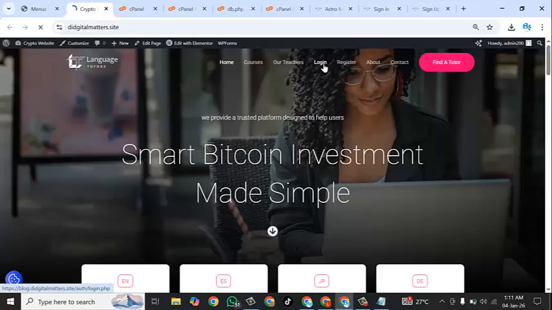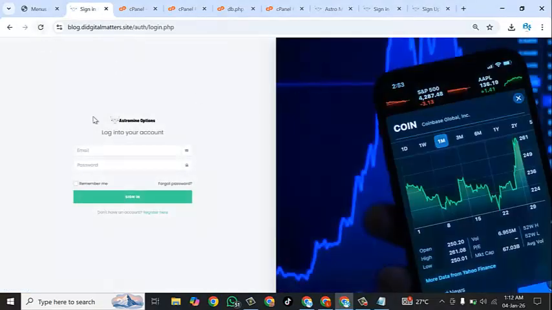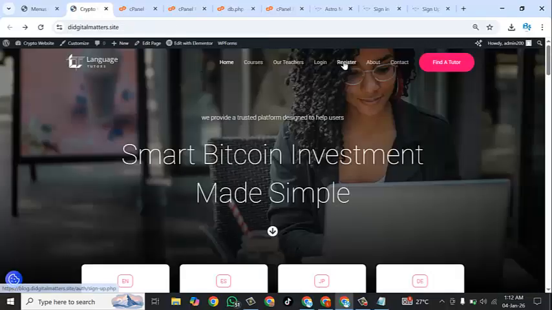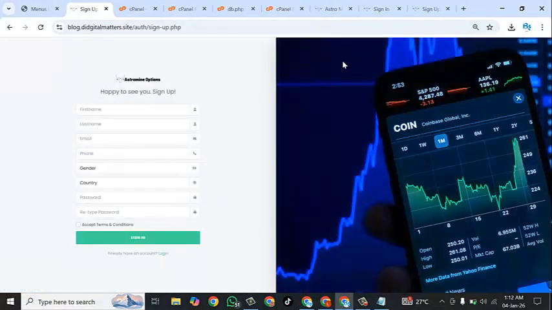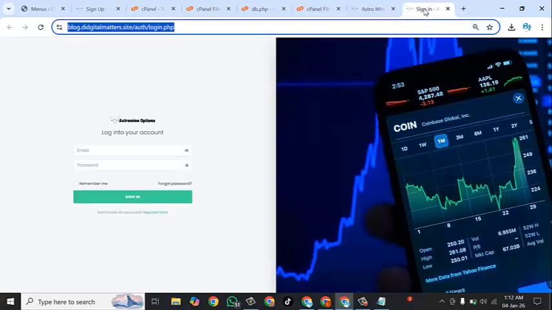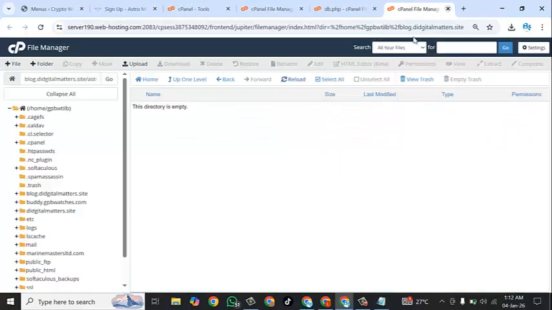Once I click login, it will take me to this place. And if I go back to the website and click register, it will take me to where my user can register. That is just it for that. Then I can come back here and close this place. Awesome. So that has been done.